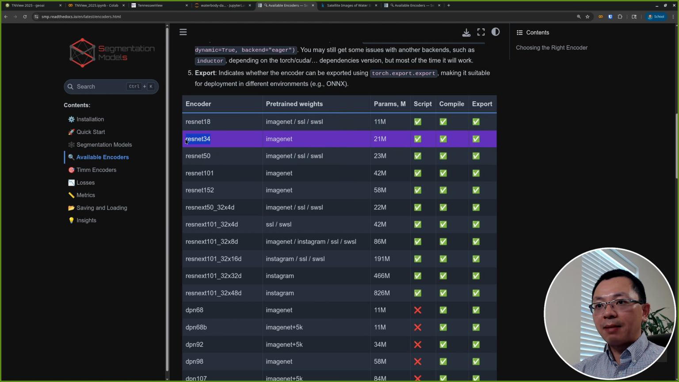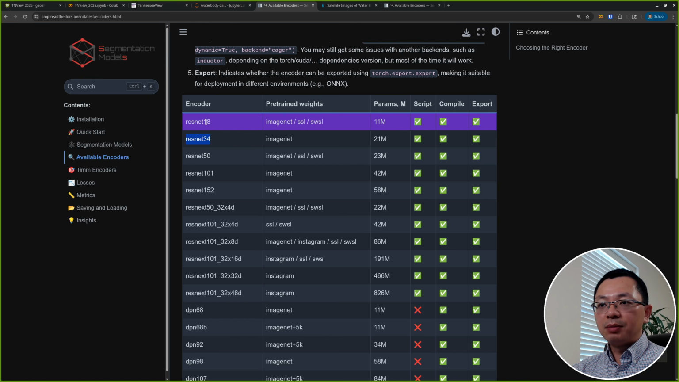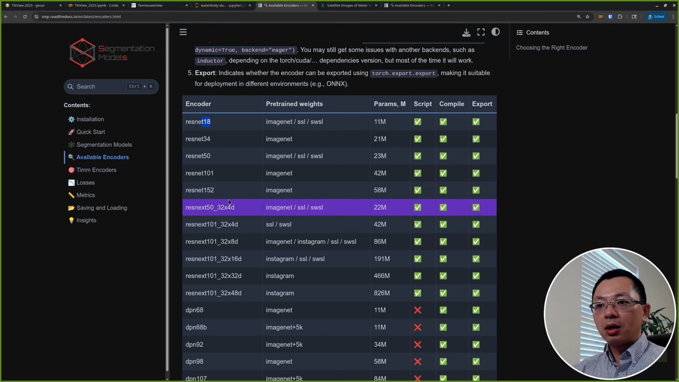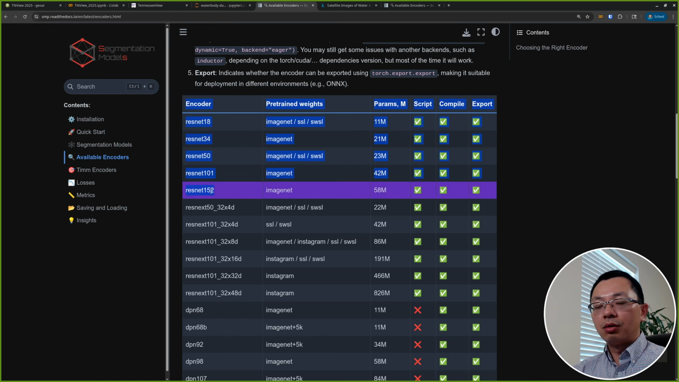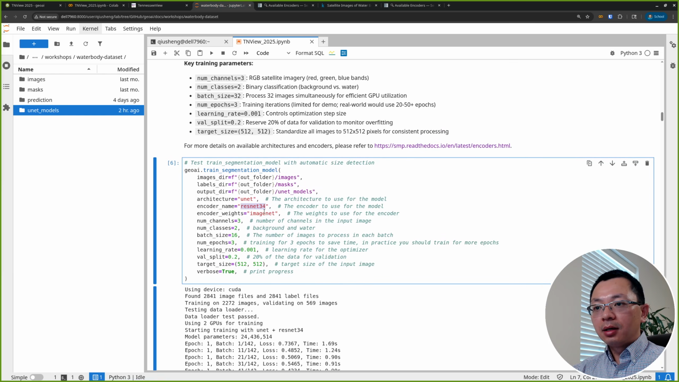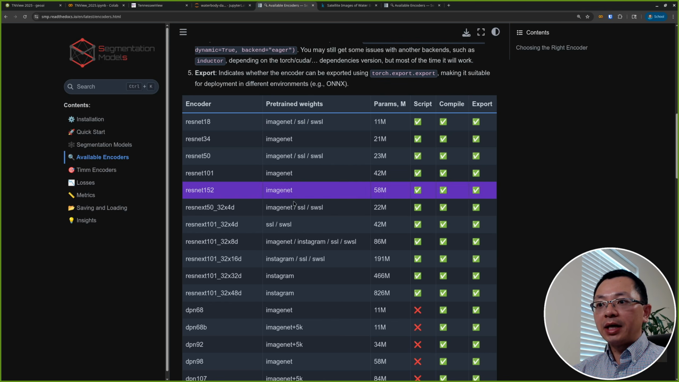For this particular example, we're going to use ResNet 34, but if you don't have a large GPU, you can use a smaller one, or you can try out a larger one. Usually the larger, the a little bit better, but not always, but you will need a lot more GPU. And the image weight is using the ImageNet. So this is basically the pre-trained weights that have been trained on some other data set, but it's not trained on geospatial data.